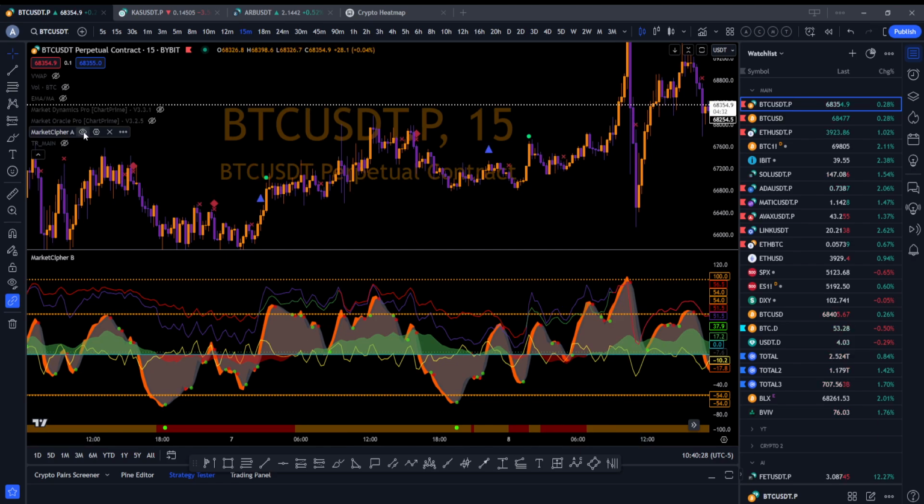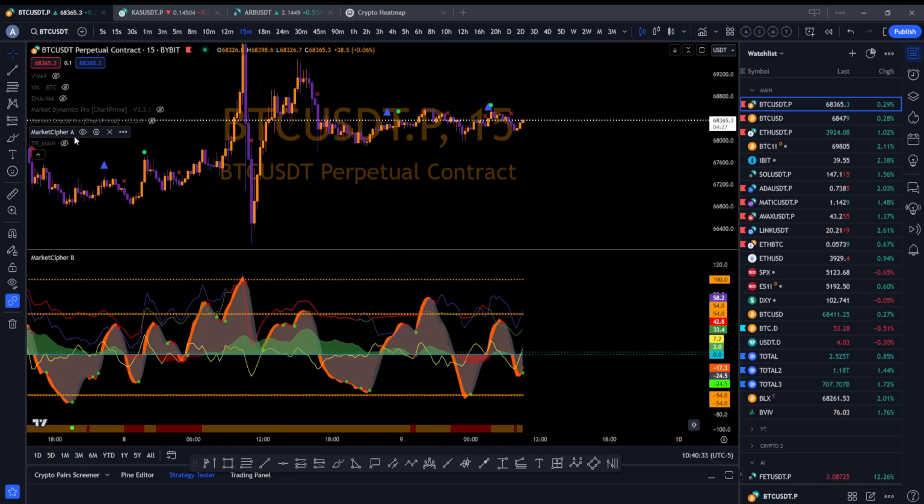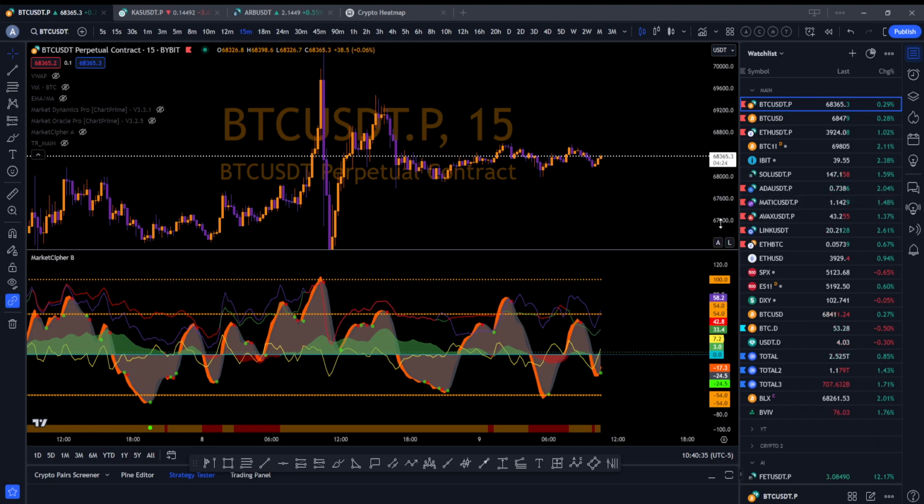So make sure to be identifying all the good, old, beautiful Market Cipher tools that you have at your disposal. You can also throw on Market Cipher A, where you're getting your blood diamonds and your reversals as well, and that can help you identify certain things as well.